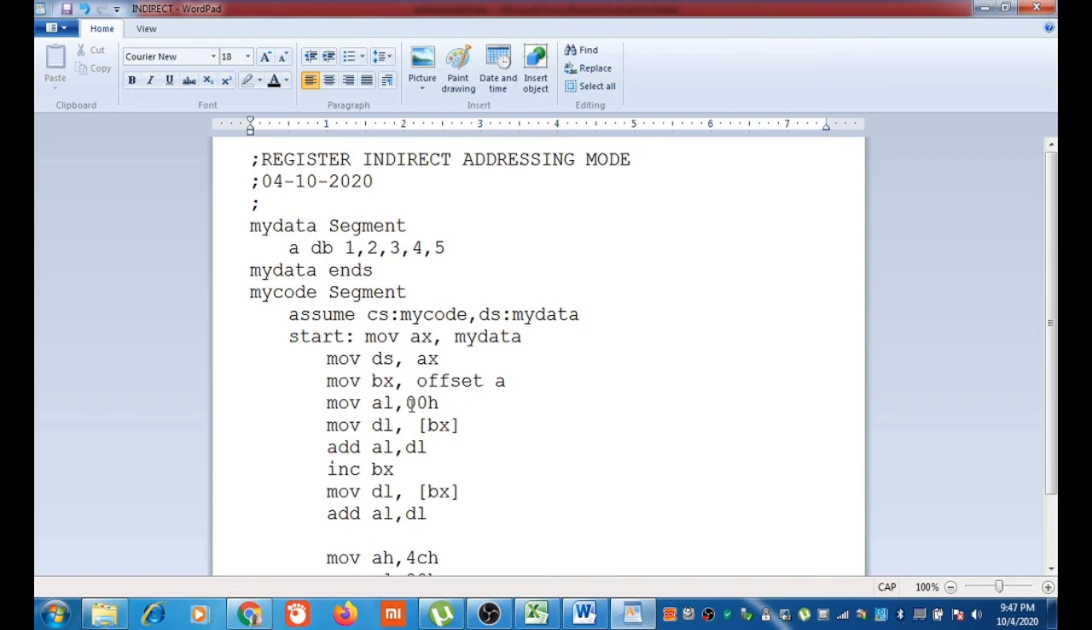Then AL will be initialized to 0. We are trying to add the first two elements of the array, and we are using register indirect addressing mode to take the elements from the array. Here the BX register will point to the first item in the array. BX register is not carrying the data, but it points to the data.